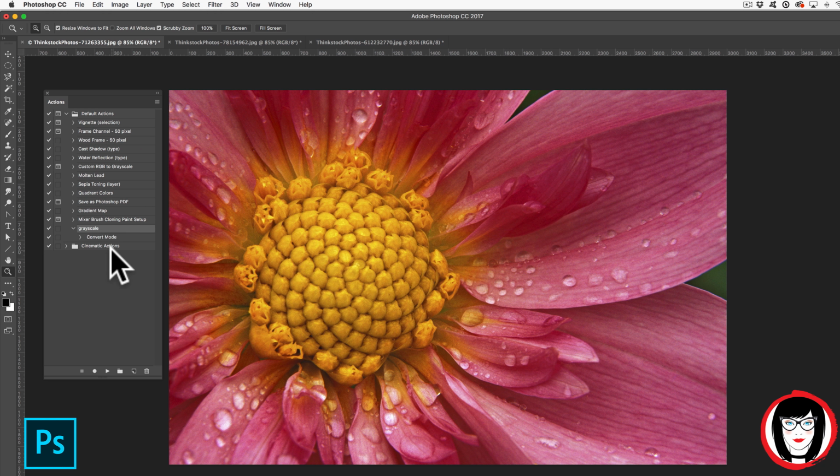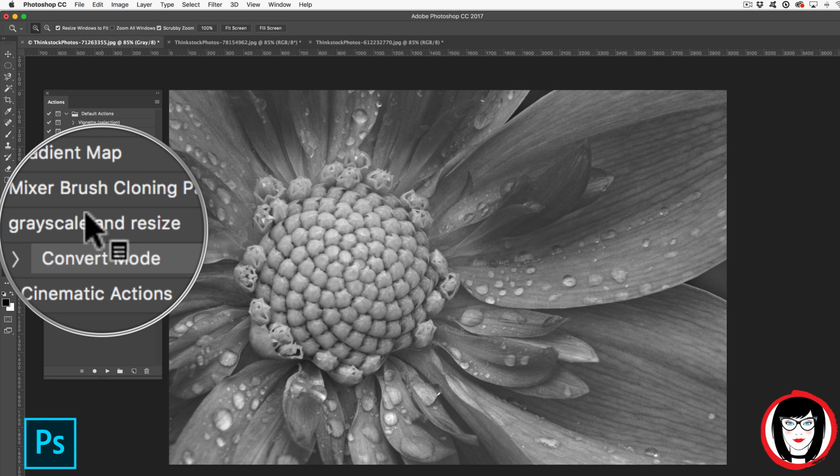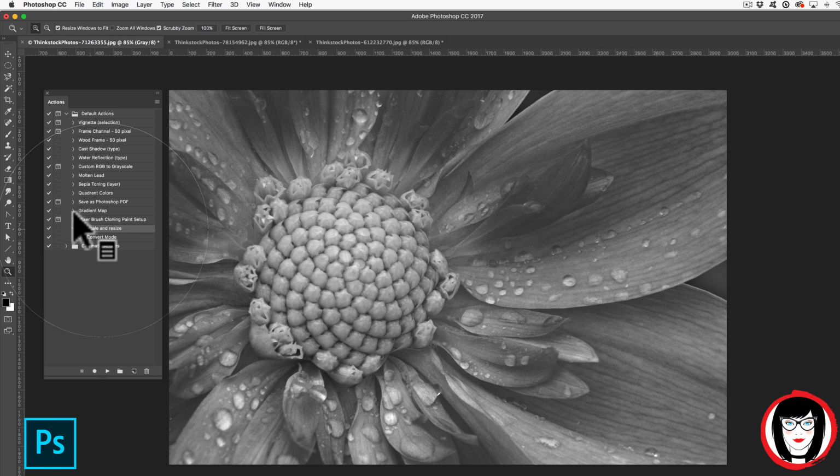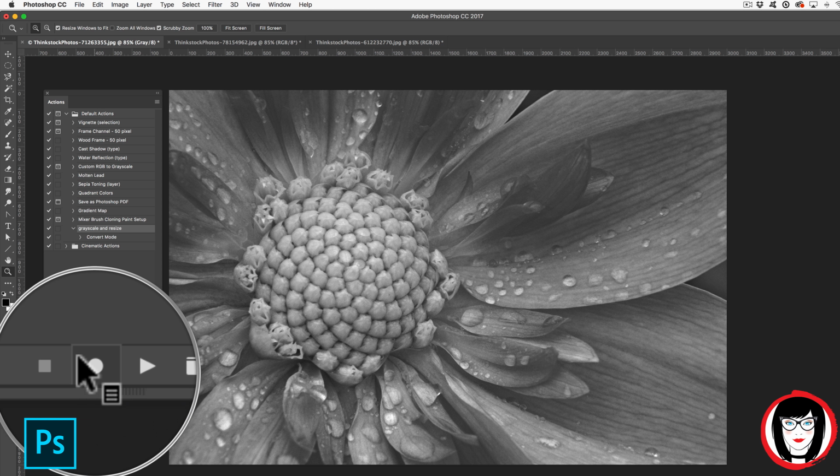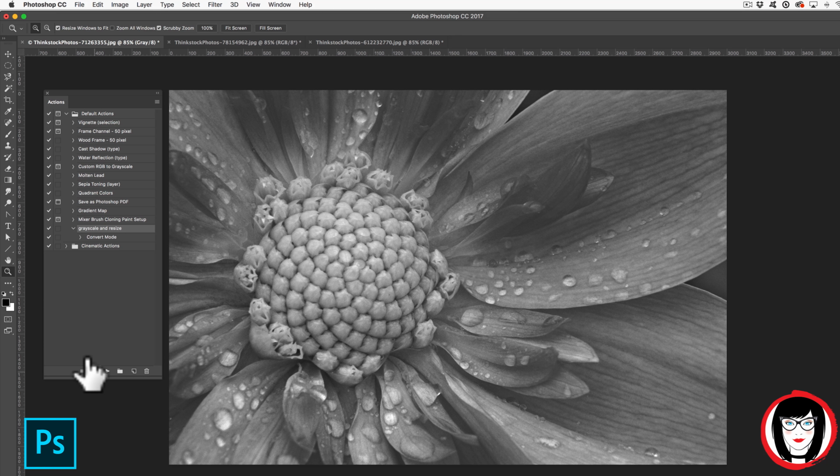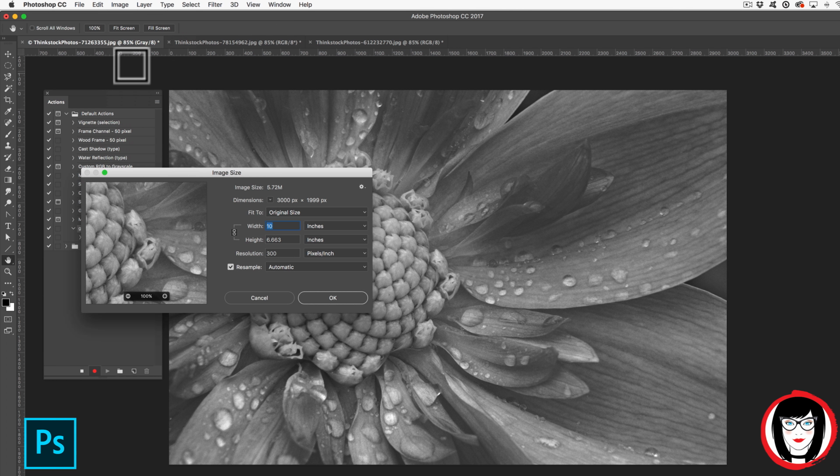And I could also reorder those steps. So here, to rename the step, I could just double click inside that field and add to it. Now my name says grayscale and resize. All I would need to do is select that action and hit record at the bottom. When I hit record, it will memorize all of the steps that I take.